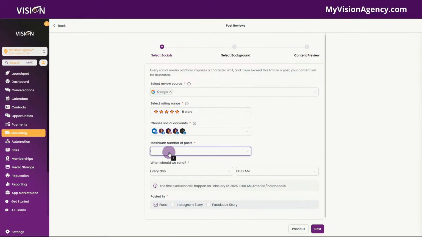How many posts do we want to post? I'm just going to say 1. And then when should we send the post? So this means like if I'm sending this every day at 10 a.m. and I had 3 5-star reviews, I don't want it to post 3 reviews. I want it to just post 1. So it's going to check every day. And then when it finds that review, it's going to post it at 10 a.m.